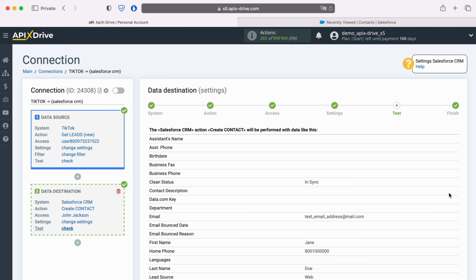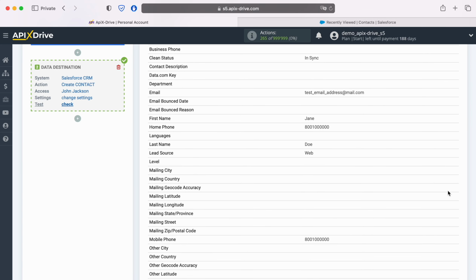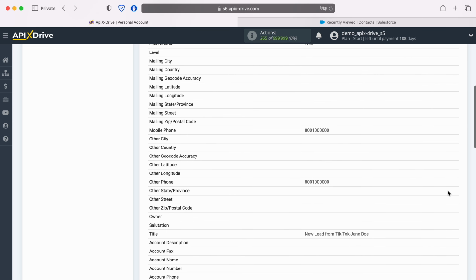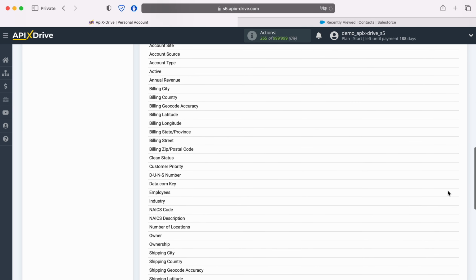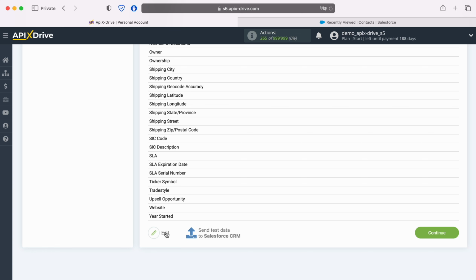At this point, you see an example of the data that will be sent to Salesforce CRM in the form of new contacts for each new lead from TikTok. If you are not satisfied with something, click Edit and you will go back a step. In order to check the correctness of the settings, click Send Test Data to Salesforce CRM.